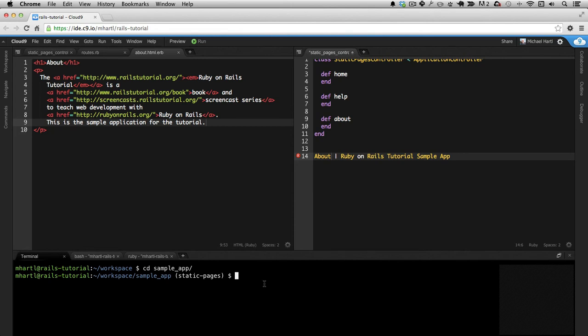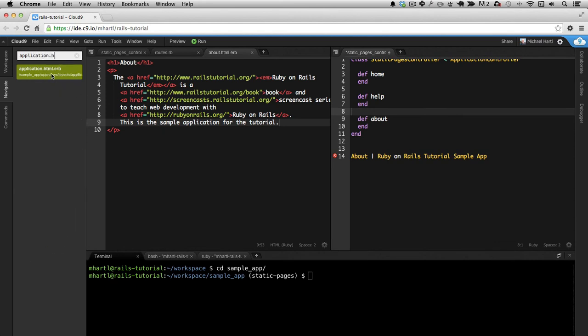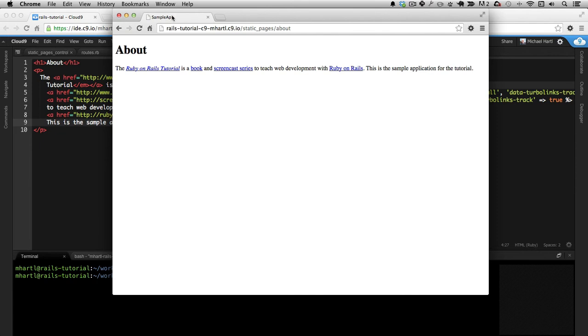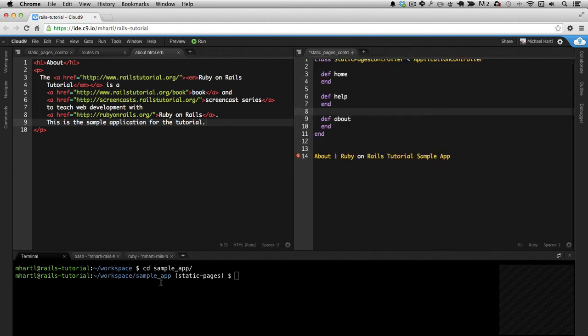And in this context, what I want to do is get rid of what's called a layout file. It's application.html.erb. We'll restore this in just a moment. The title is coming from this. The reason that we see sample app here in the tab is because of this title tag. But we actually don't want this right now. It's more instructive to get rid of it. So I'm just going to move it.